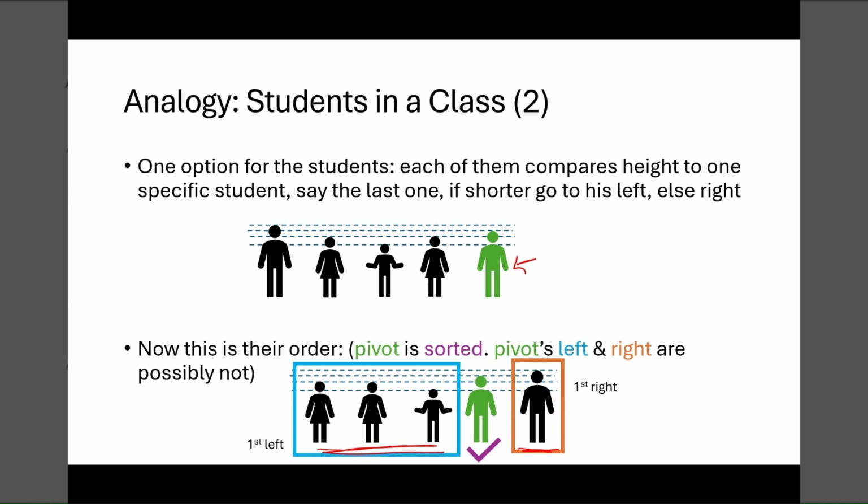That is, if you were to ask yourself who is the shortest person, or the second or the third or the fifth shortest person in this class, you cannot guarantee your answer is correct. However, if you ask who is the 4th shortest person in this class, you definitely know the answer. Why? Because you have a pivot sorted at the index of the 4th element.